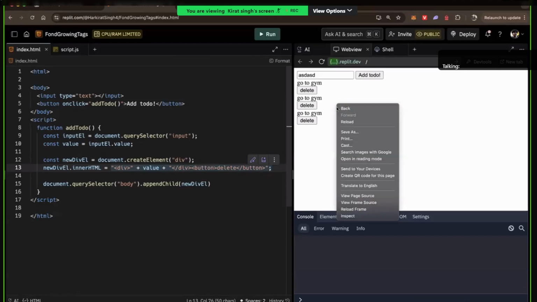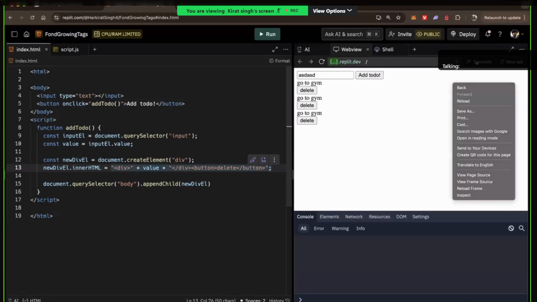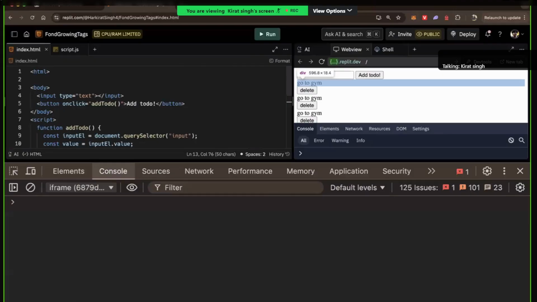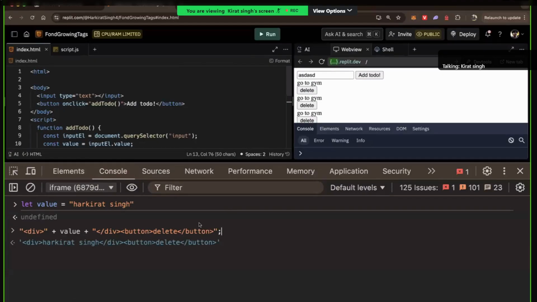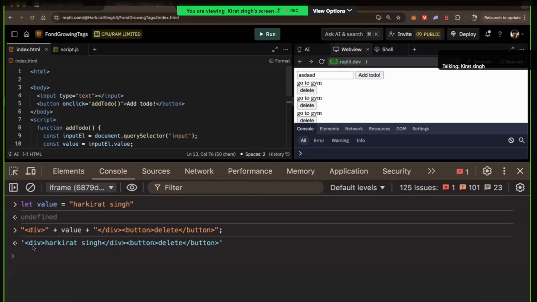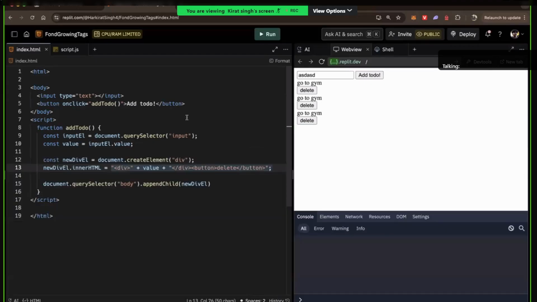Let me show you this in a console. If I open the console over here, and if I type let value equal to Harkirat Singh, then what does this do? If you look at this string concatenation, what does it print? Prints the same thing. Opening div element, Harkirat Singh inside, closing div element, button, delete, slash button. So it is just another way for me to join three strings together. And if you join these three strings, you get some basic HTML, which I am adding over here. Okay, the new div's inner HTML is going to be this complicated div.